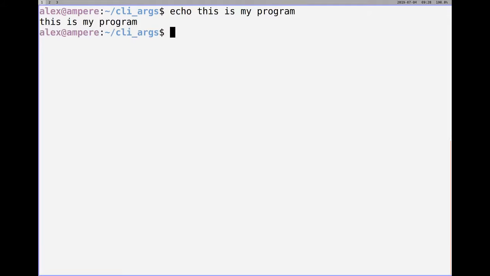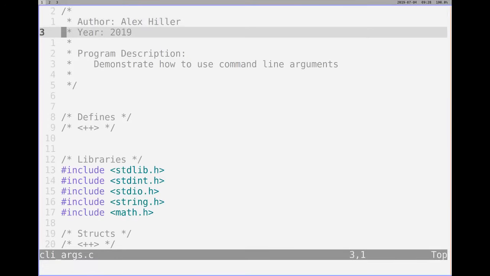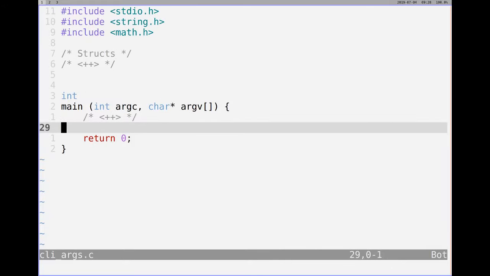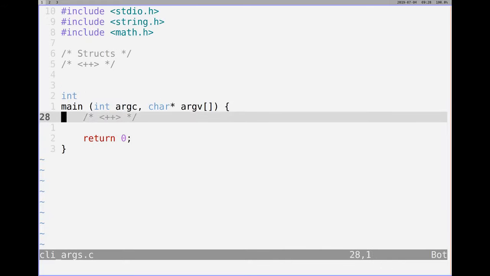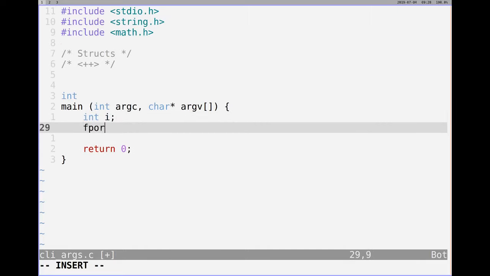So let's go into CLI, cool. And we'll go down to the bottom. Let's center that up a bit. All right, so we don't really need an opening comment. It's not going to be that complicated. Let's just make an integer to count for us. Make a for loop really quick. I is equal to 0, I is less than, well, we're going to count up to argument count. There's going to be that many args, and we'll just increment by I.